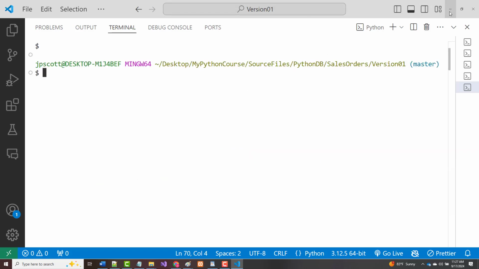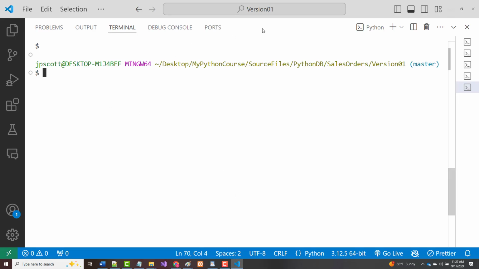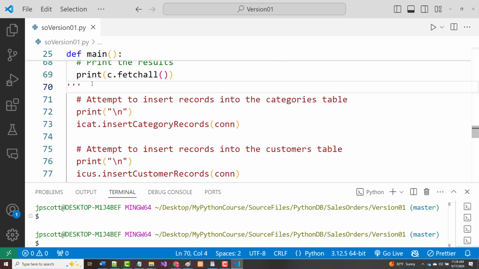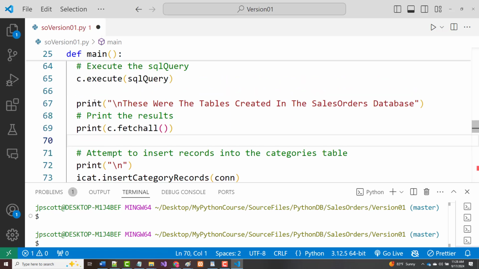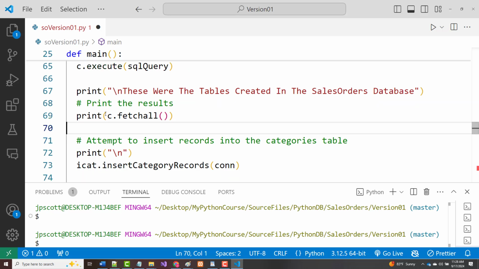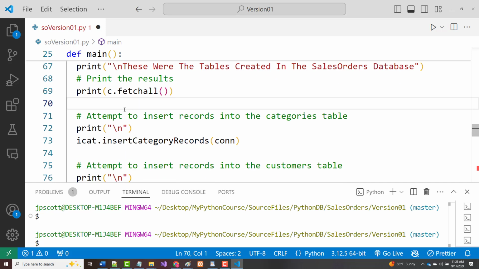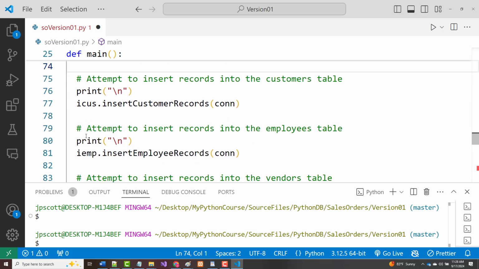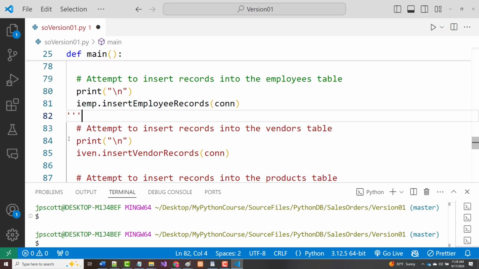Then, one at a time, I came in and added records to here. With the first one, just so you can see it, I'm going to show you the categories records. In fact, let's do categories, customers, and employees. That should give us plenty of room here.